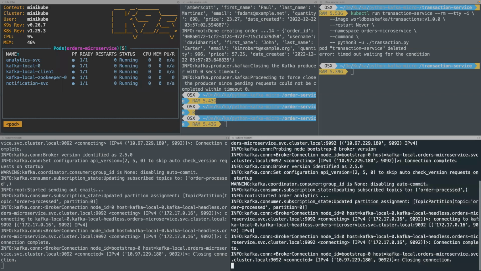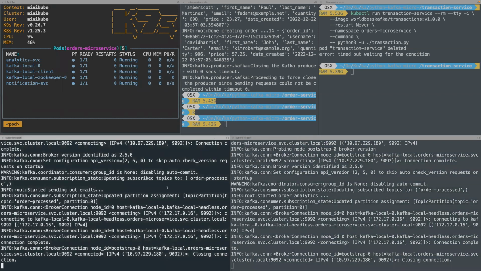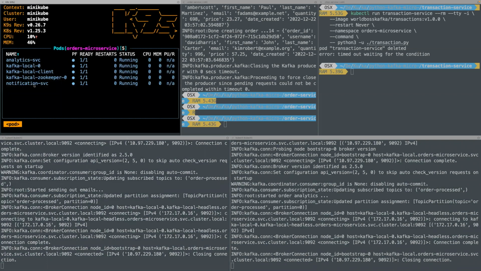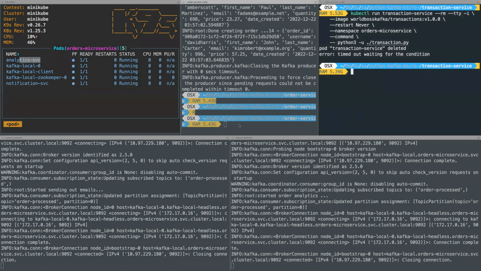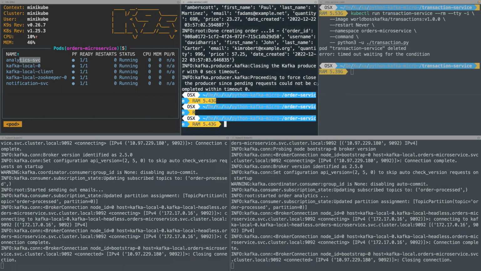Okay, so I'm going to fix it. And then you see the message started sending out emails, and then it stopped. For some reason, it stopped. Okay, so the notification service is hanging, the analytics is hanging, but the transaction and other service is out.